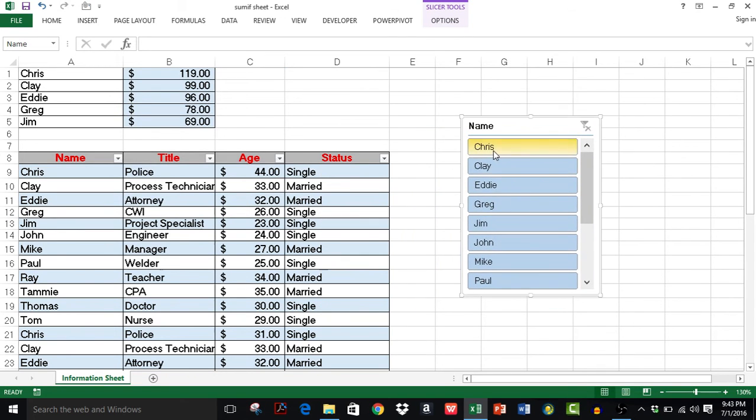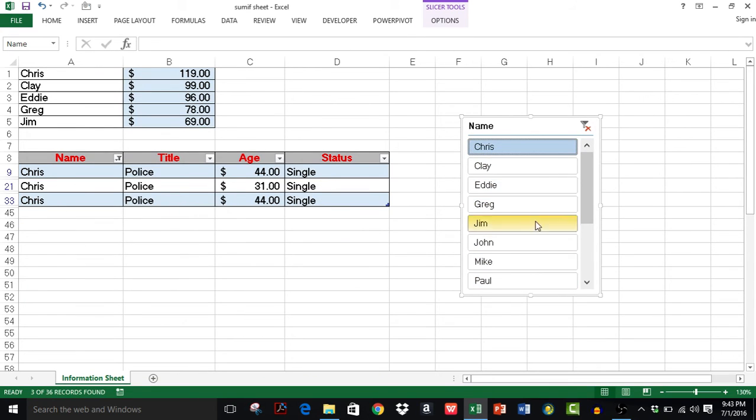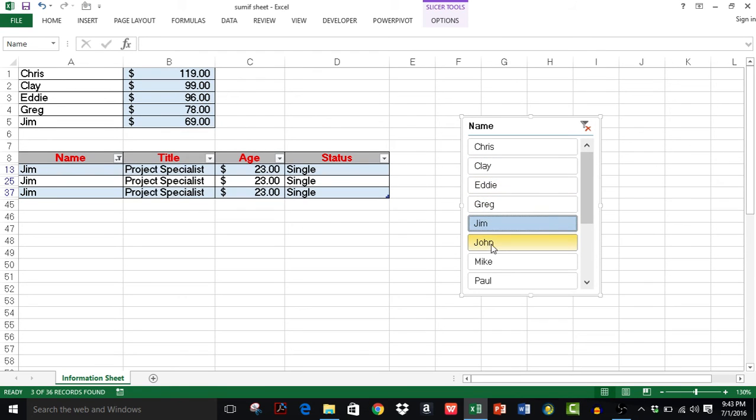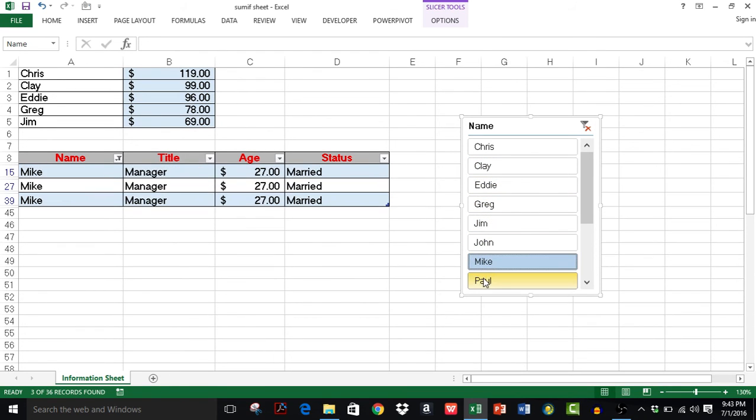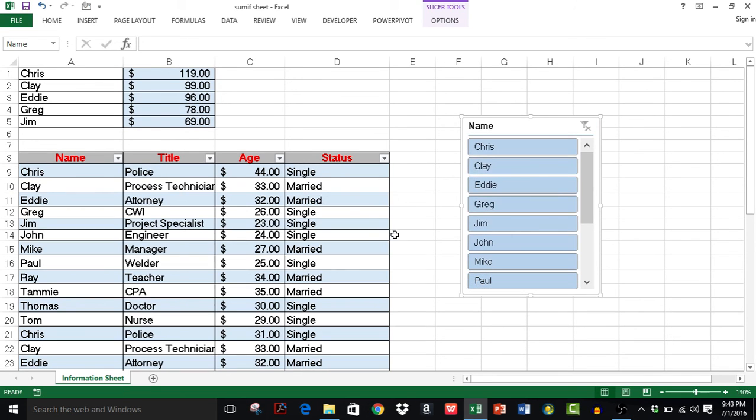As you see, the names popped up, all the names that are in this table. If I click Chris, it filters to Chris, Clay, Eddie, Greg, Jim, John, Mike, Paul. If you want to undo the filter, just hit here. So that's how it works.